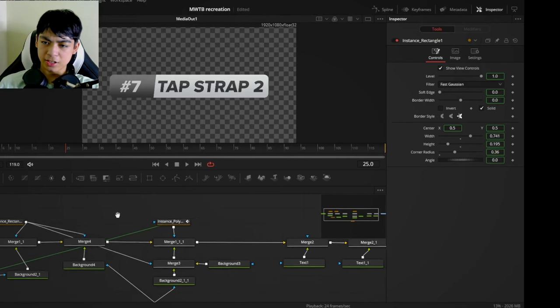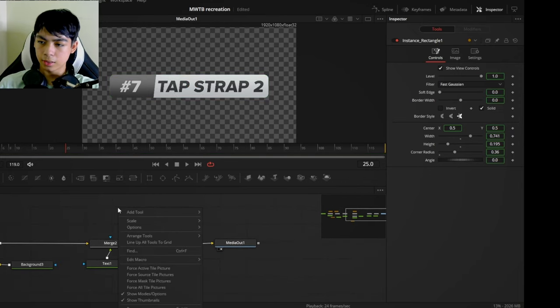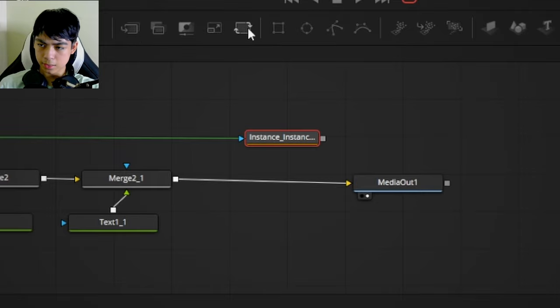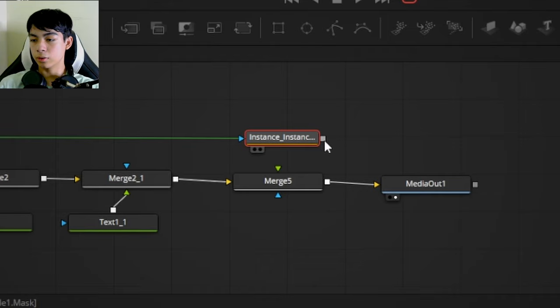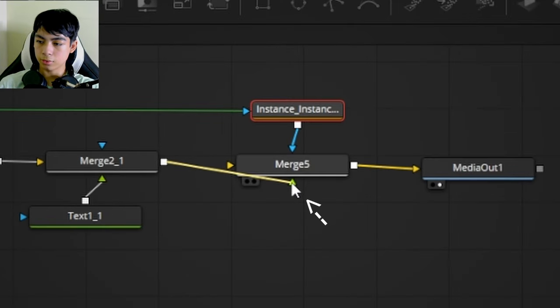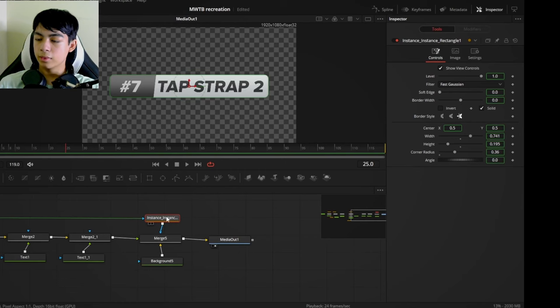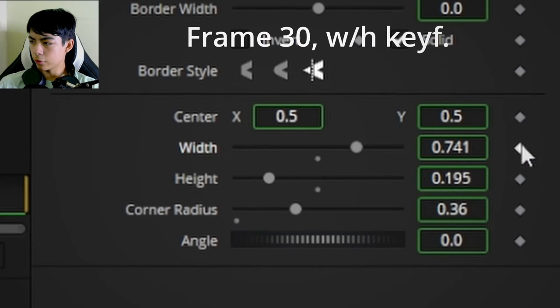So the first thing that I'm going to do is copy this instance rectangle node and make another instance. And then I'm going to make a merge node, and plug this instance node into the merge node right here. Just drag the output of the merge right here to the green one, and I'm going to add another background node and make it transparent. And then, in theory, this should work on everything. So see that? It works on everything. I'm going to put a keyframe on both width and height.